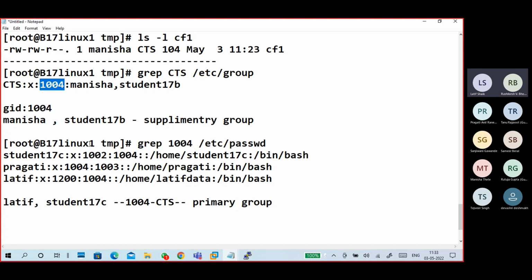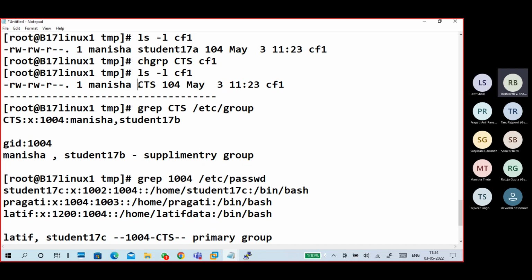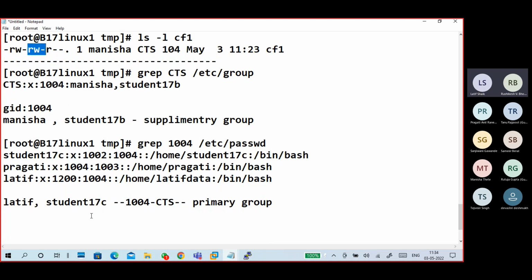If it is very large, it is very difficult, but now it is okay. For Manisha and student 17B, CTS is a supplementary group. For Latif and student 17C, CTS is a primary group. So these users are in the group: Manisha, Latif, student 17B and student 17C are in the CTS group. So these four members are getting read and write permissions.